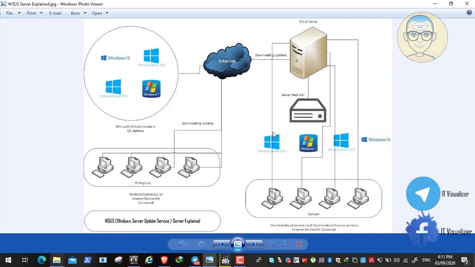So here we have a lot of advantages. Here, for example, we have only one download session, while there we have multiple download sessions. We also guarantee that the updates will not be downloaded twice, because the server downloads them all and then distributes them. And we can also guarantee that the time this server downloads the updates will be, for example, at midnight, when these PCs are not working.